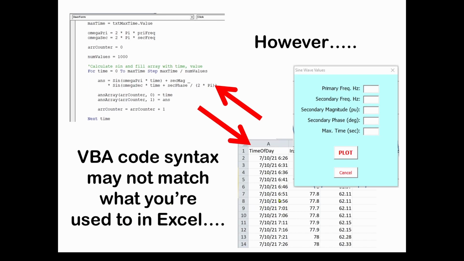So if you've been working with Excel for a long time and you're familiar with, like, if you want to write an equation, you write equals min of the range of cells, it may not match exactly what you're going to use in VBA. So that's just a caveat you need to be aware of.